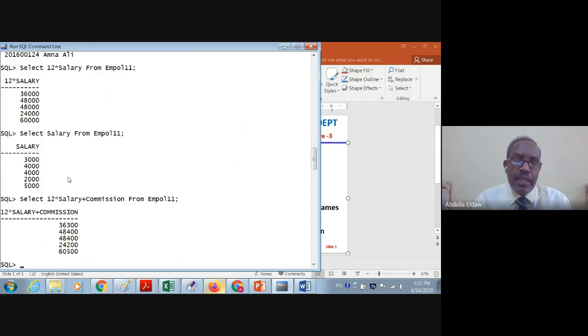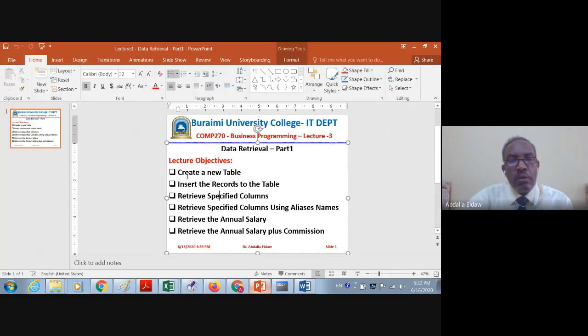Now we have finished our implementations in today's lecture. If we return to the lecture objectives, we created a new table. We inserted the records to the table. We retrieved specified columns, and retrieved specified columns using aliases names. We retrieved the annual salary, the normal salary, and the annual salary plus commission.